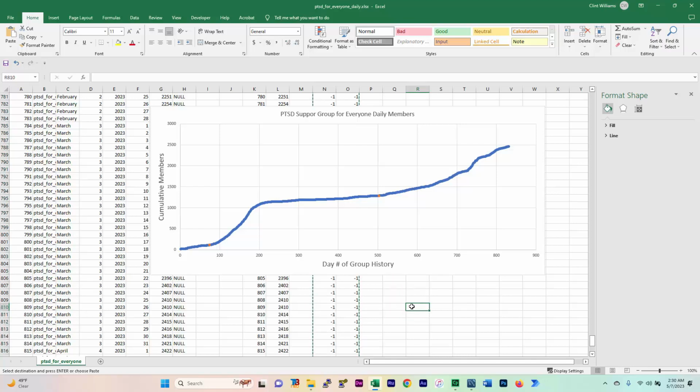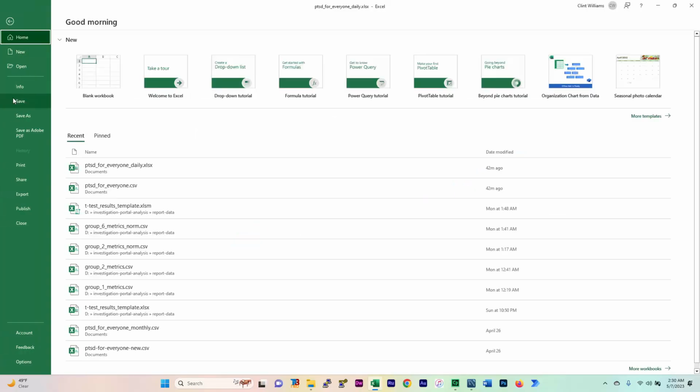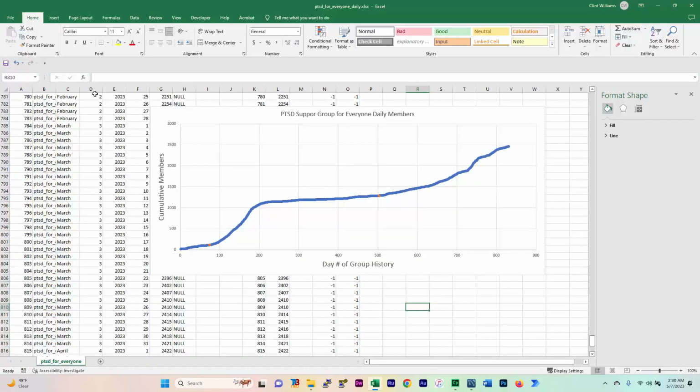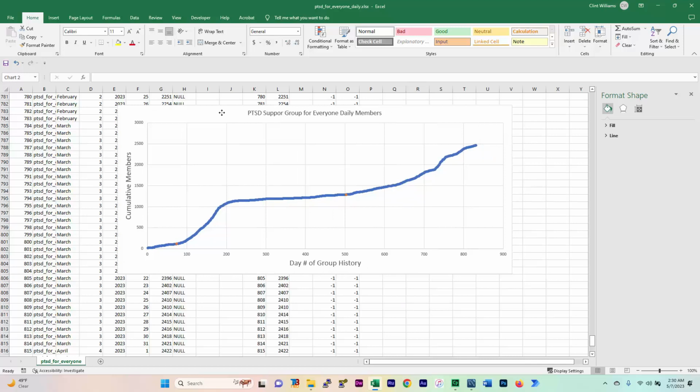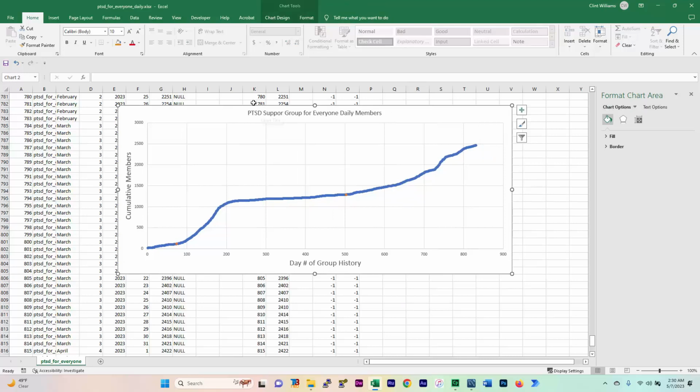I'll show you that there's one quirk for the group tables, group 1, group 2, group 4, and group 6. And I'll explain that in the next video.